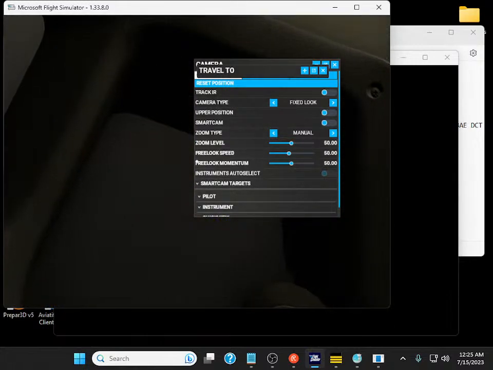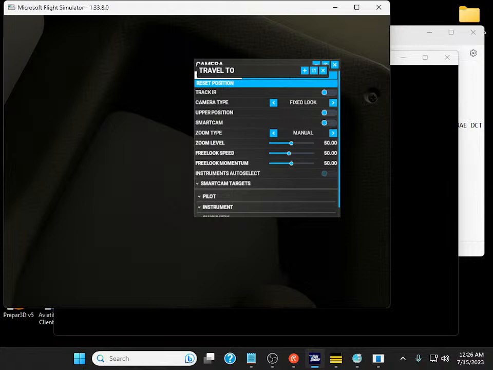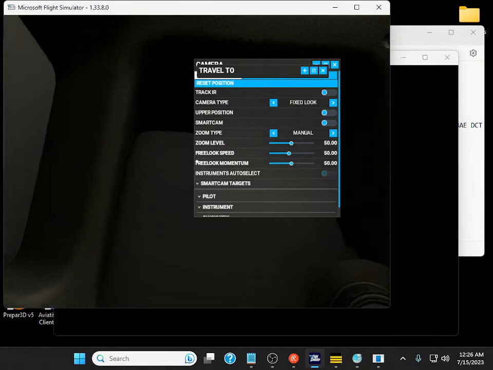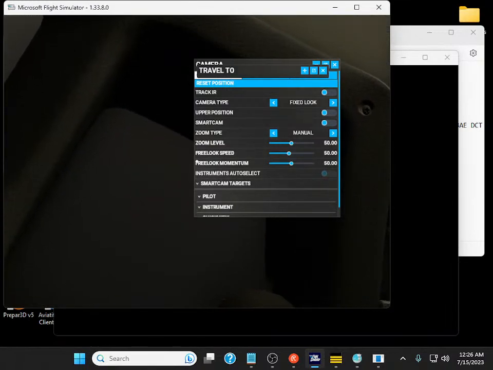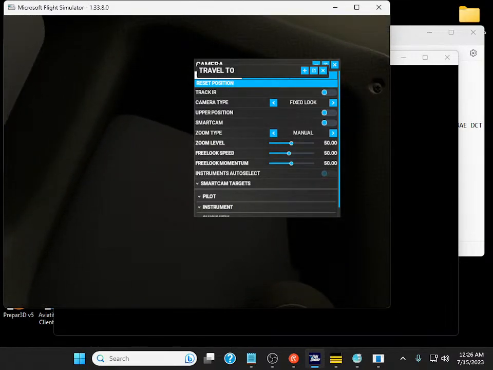Flaps in transit light on. Flaps extended light off. Check the flaps. Flaps in motion. Flaps 0. Flaps in motion. Flaps in transit light on. Flaps in transit light off. Flaps extended light on. Flaps in motion.